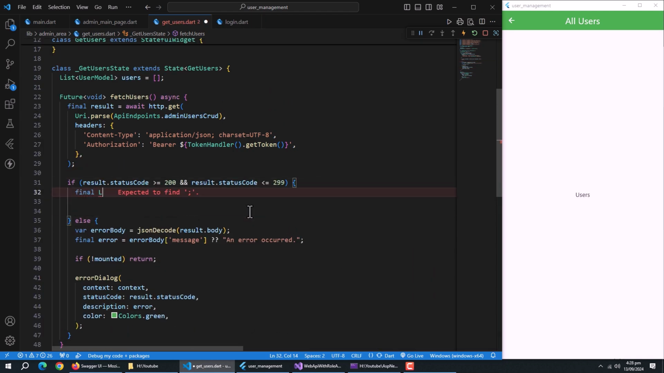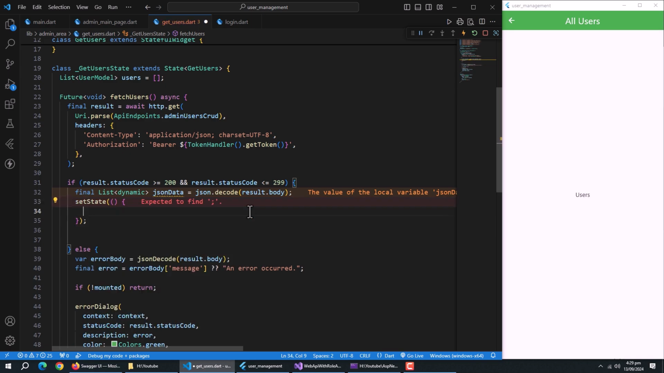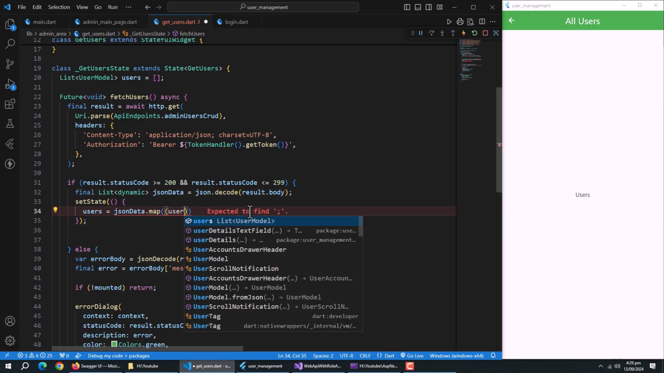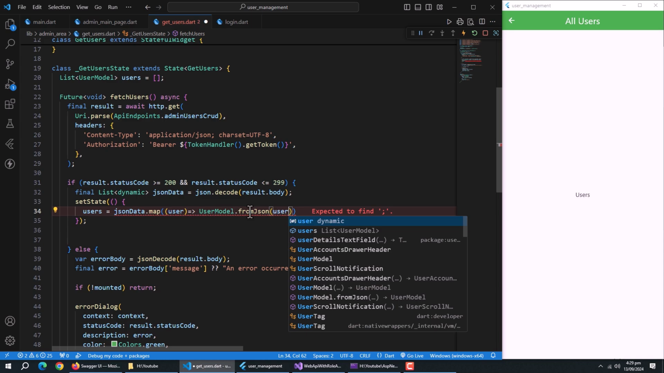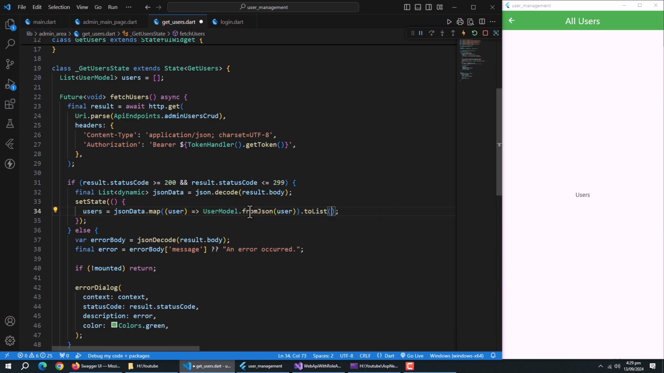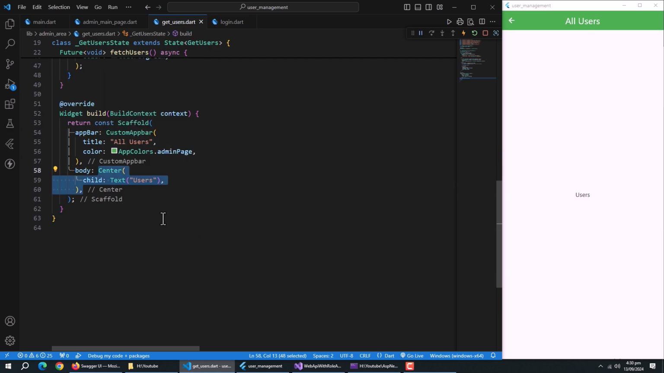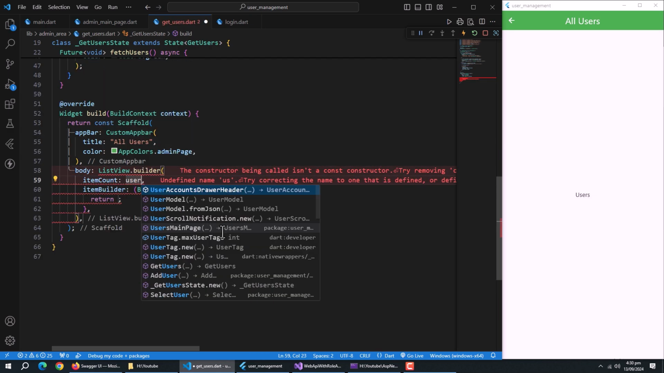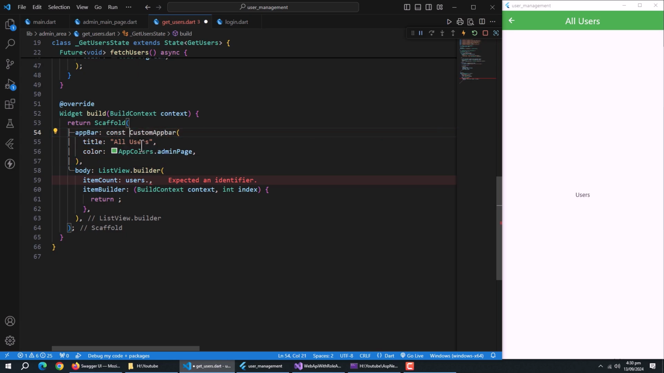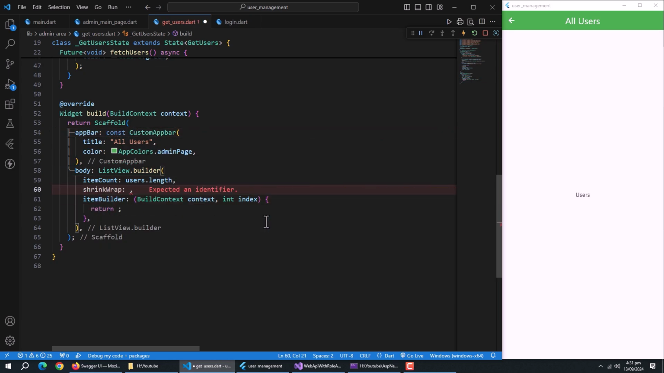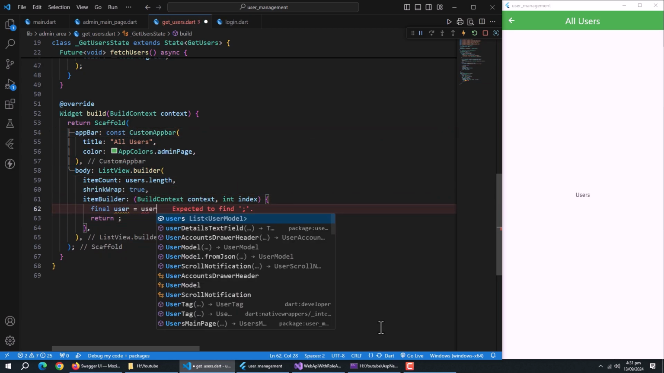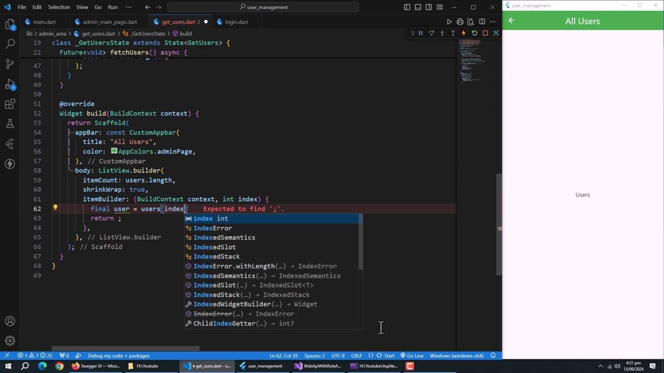In the if block, create a list of dynamic type named jsonData, initialize it with the jsonDecode method, and pass it result.body. Use the setState method. Use the users list and pass it the jsonData.map method. Use this lambda expression and pass the user value to the fromJson method, and also add the toList method at the end. Inside the body, create a ListView builder. Pass users.length to itemCount. Set shrinkWrap to true. Inside it, create a user variable and pass it the current user from the users list using the users index.